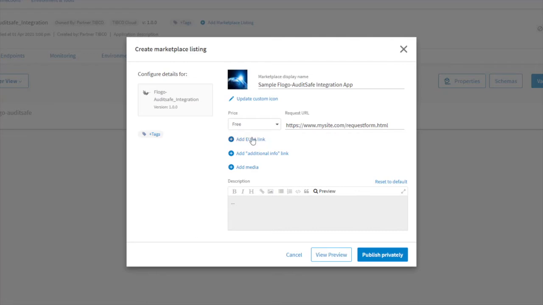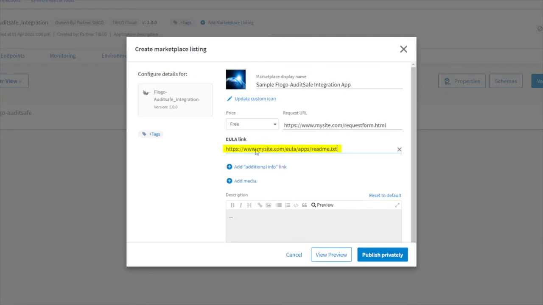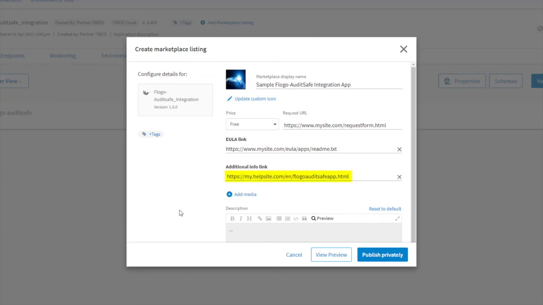Click on the Add EULA link and enter the link to provide the URL where the end user license is hosted for this listing. Click on Additional Info link to add the URL for any documentation or marketing pages you want to provide for this listing. This is optional. Repeat the same for video if you want to upload a video supporting the listing.